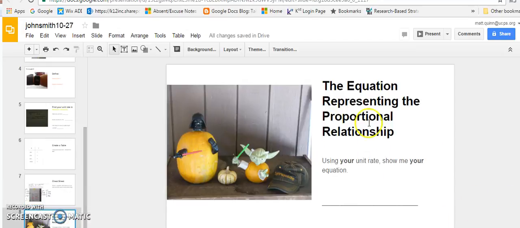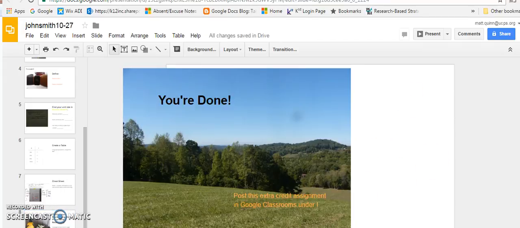This is the most important part. Please tell me what the equation representing the proportional relationship of your table is. All right, you're going to put that in right here. And then you're done. That's all I want. This is what we did in class today. We'll step it up next week.